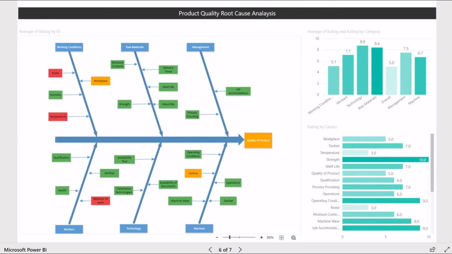The Visio diagram on the left relies on those employee ratings of operational categories depicted in Power BI. We see from the red factors in the diagram that poor working conditions, specifically noise and temperature, as well as behavior at work, are the root cause of diminished product quality. These would be the most critical issues to address immediately. This is not an insight one can easily gain from the Power BI graphs alone.